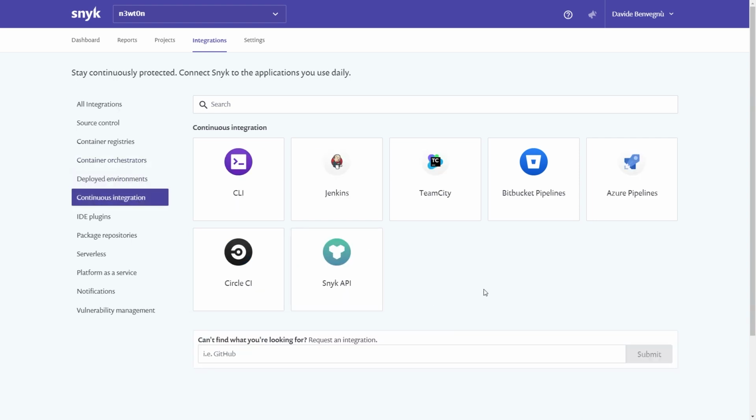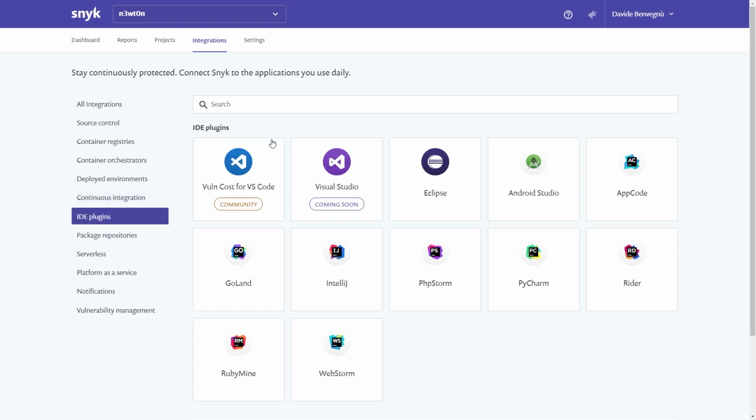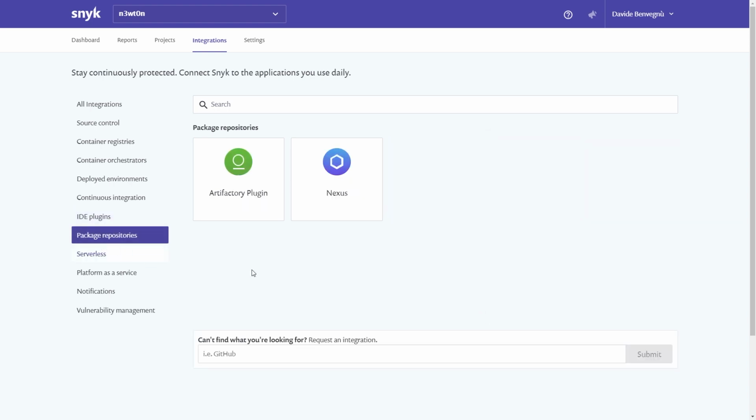We have the integration with various continuous integration platforms. We've seen the integration with VS Code, but as I mentioned, you can go with Eclipse, Android Studio, and many others. And the language support actually depends on the different integration and a different IDE. We can go for package repositories. We can even integrate into serverless systems, and this will scan your code that is actually deployed in the serverless platform. Supports PaaS, and can even integrate with Slack and Jira to send notifications.